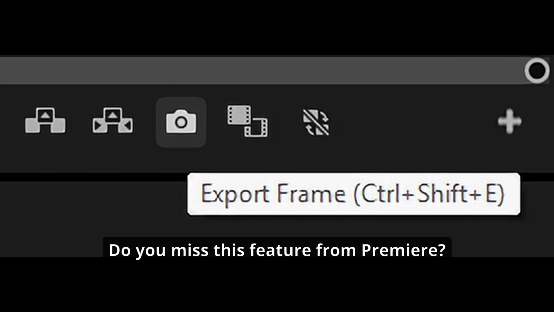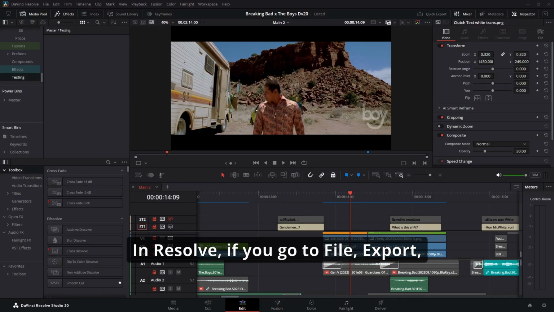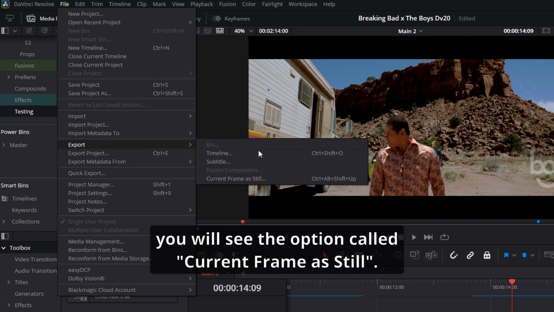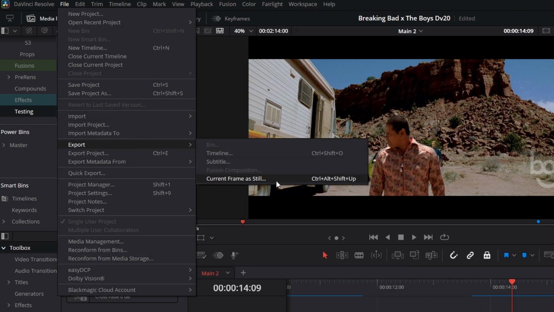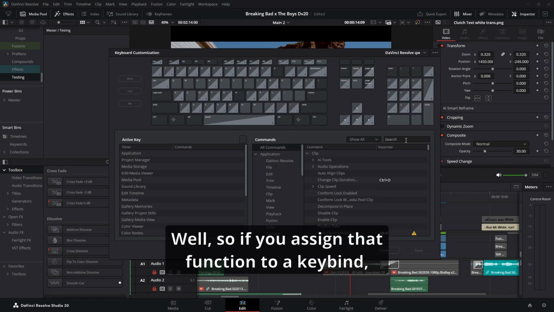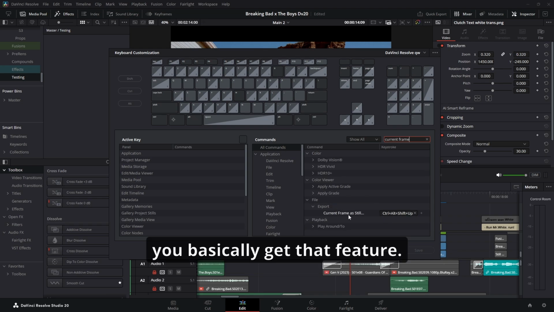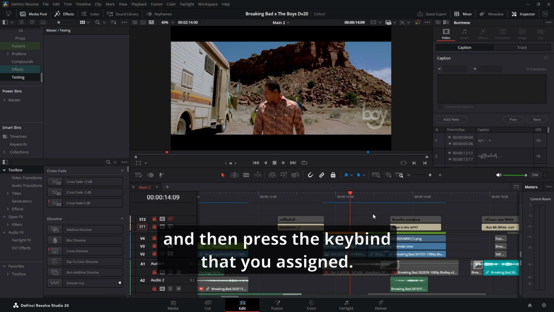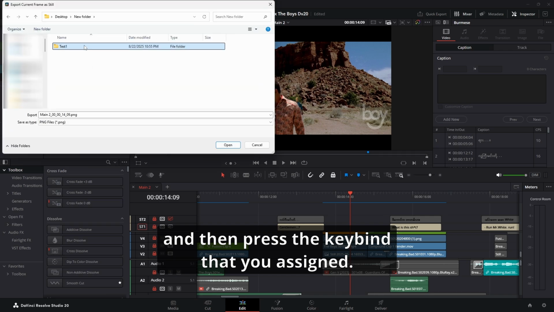Do you miss this feature from Premiere? In Resolve, if you go to File, Export, you will see the option called Current Frame as Still. Well, if you assign that function to a keybind, you basically get that feature. Now place any frame you want to export and then press the keybind that you assigned.